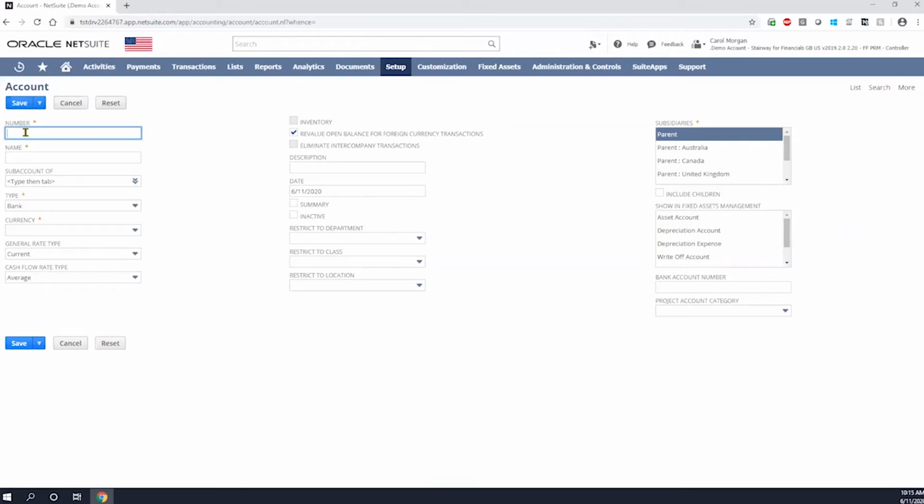So the first thing I need to do is give it a number. Just going to go ahead and do that. And I'm going to set up a statistical account for square footage. I'm going to use this to track my rent expense. So let's just call it square foot.